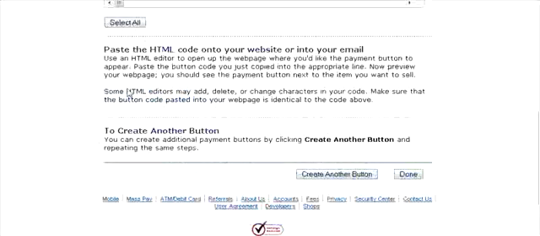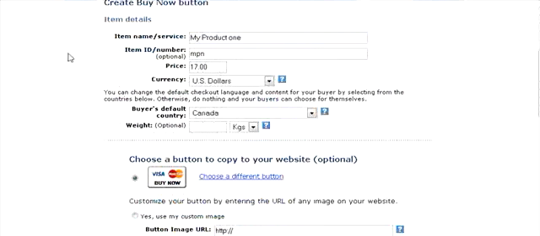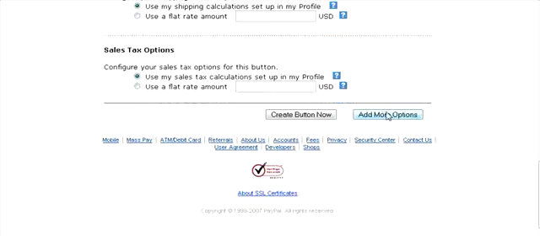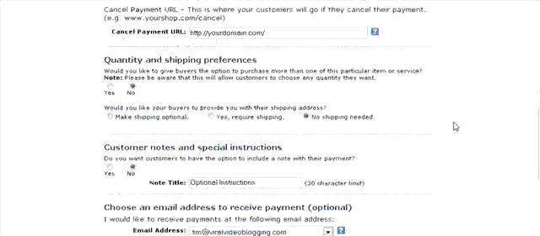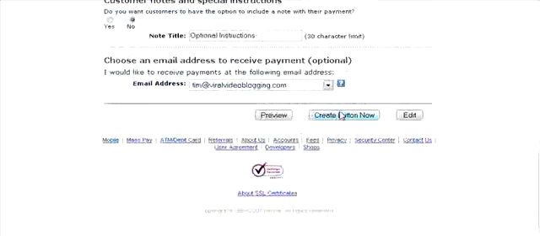At this point you can go ahead and create another button. If you were going to create a button for a special offer, for instance, for the same product, you might want to create the same button again but with a different price on it. So you could just go back, create another button. And at this point you could create a whole new button if you wanted, or if you were creating just another copy of this button with a different price, you could just do that. Go to add more options, and this will all have been kept for you. And then just create button now, and it will create another button.